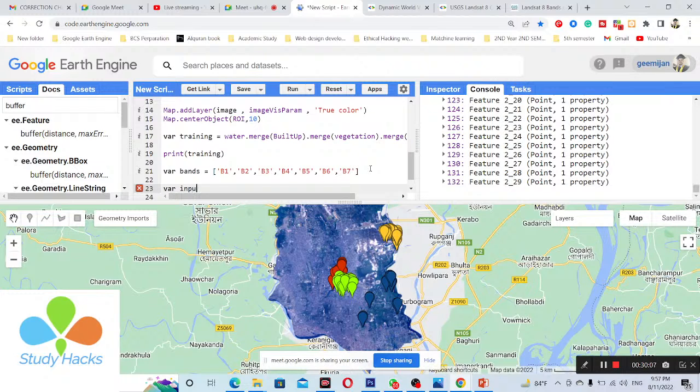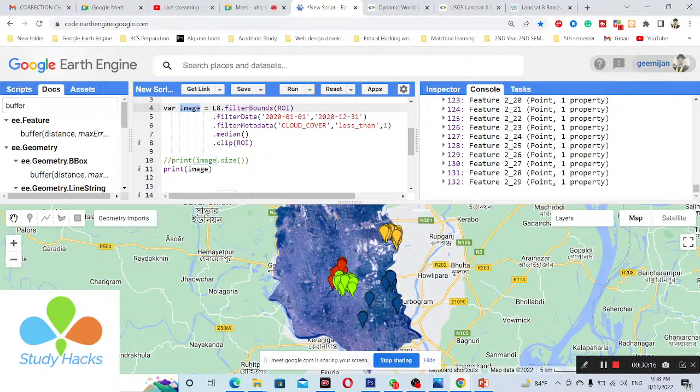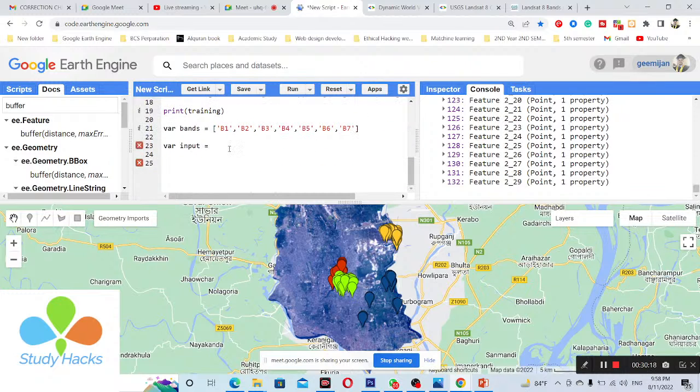I take the variable input and call the image, then paste here and use the select function to select the bands, because this list stores all of the bands in this variable. So this is my input. I want to use this input to train my model, and now I want to create the training data set.